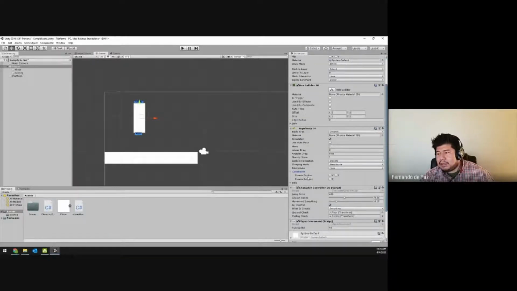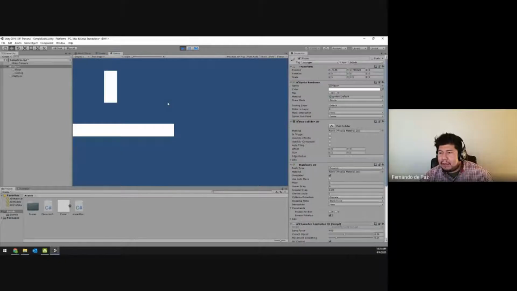You have freeze position or freeze rotation. And what we want to check off is freeze rotation. We don't want this character to rotate. So now when we press play, I'm able to move the character, and the character doesn't tumble. And then I can press spacebar and I can jump.